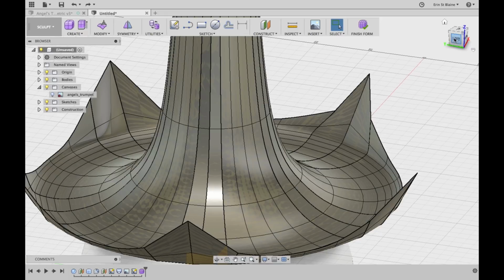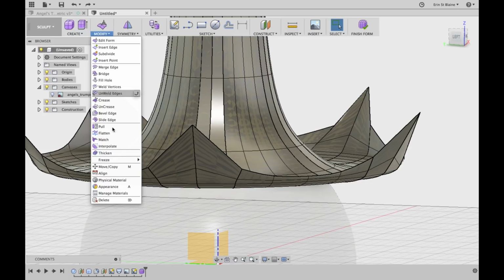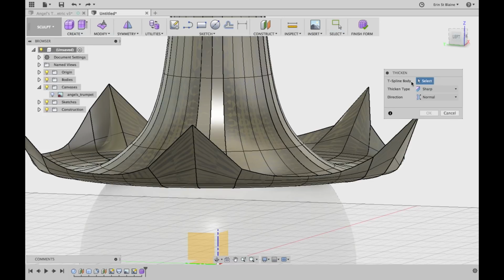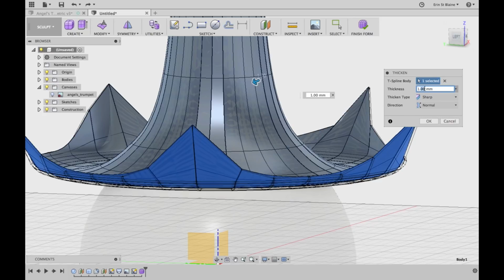then the last thing we need to do in this Forms window is we need to thicken this. Right now it's just geometry. It's not actually a 3D printable thing. It's just sort of, it's got no thickness to it. So in order to add thickness, we can go to Modify, Thicken, and select our body. For the thickness, I'm just going to put 1 millimeter. I found that 1 millimeter or 1.5, you know, I'll do 1.25.